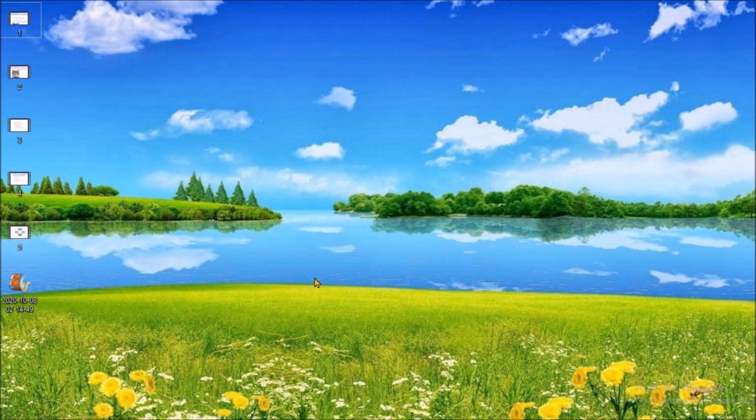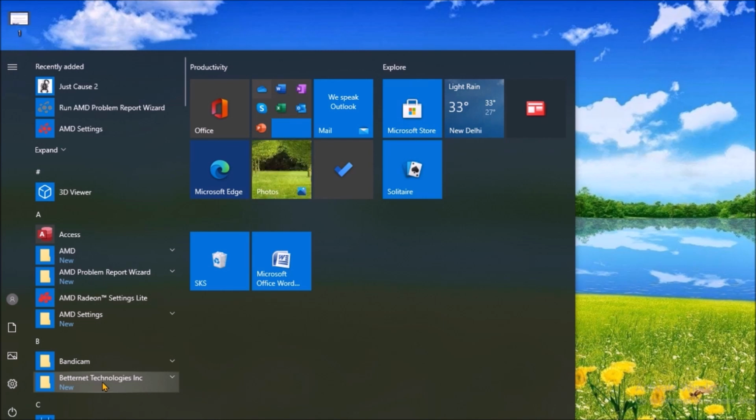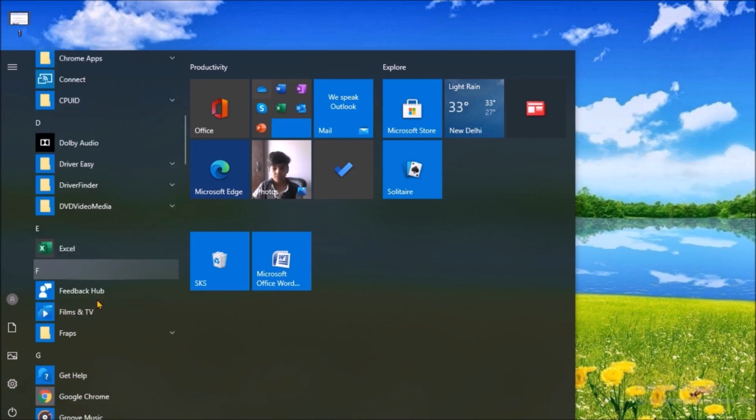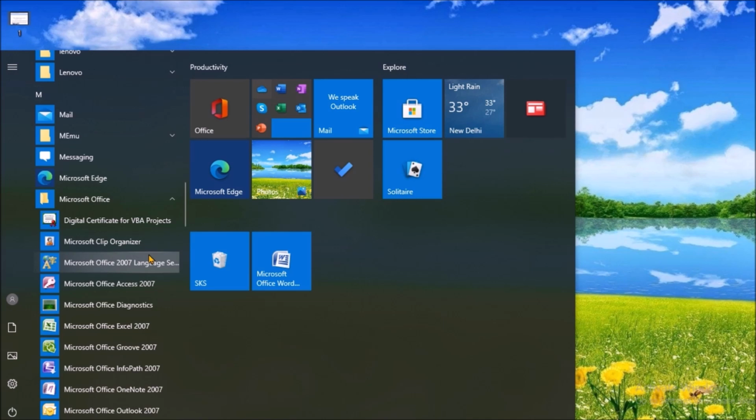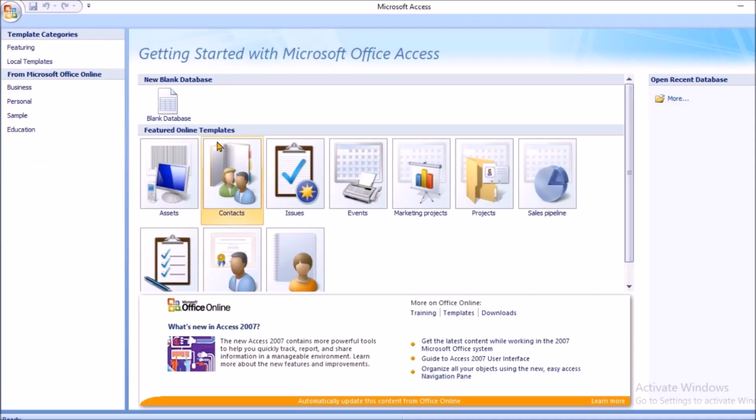Now you should know how to start MS Access. First method is to click on the start button, and here it is kept alphabetically. So it is MS Access. You can see here Access. So this is Access 2019. Now if I go a little below, I get Microsoft Office. When I click on it, I get Microsoft Office Access 2007. So when I click on it, it opens. This is the welcome screen, home screen of MS Access 2007.